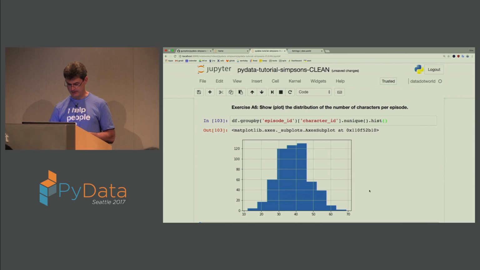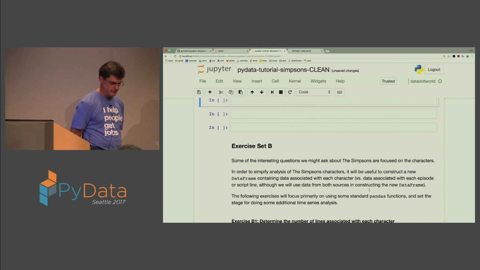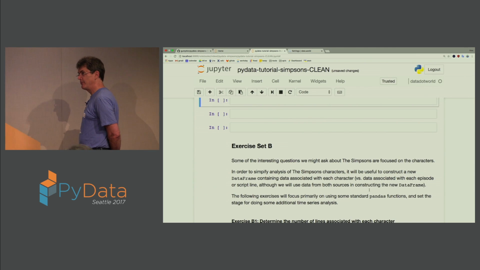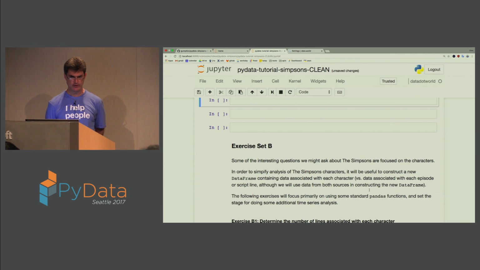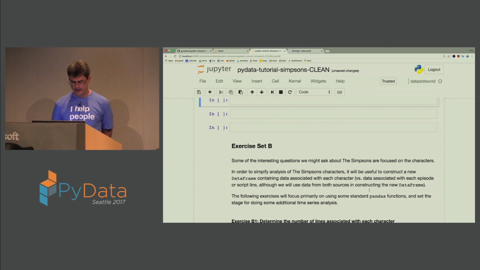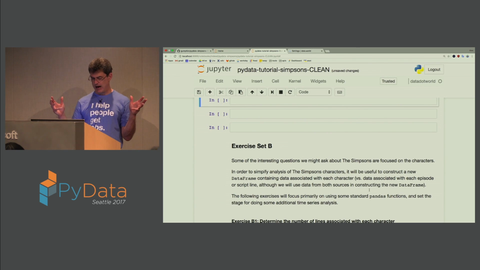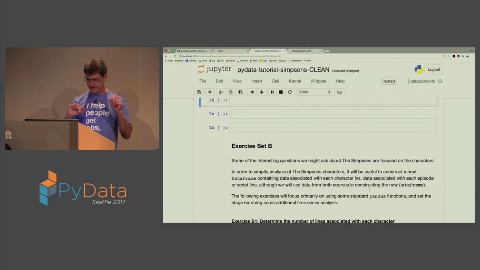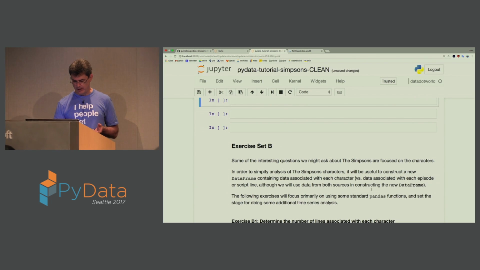Okay. What I was finding as I was going along and preparing some exercises for this is that some of the more interesting questions that arose were things more about the characters than, say, the script lines or the episodes. It was really things about how often do people appear and so on. What I found is I kept on rerunning these pandas operations to group and select and do all these things. And what I really wanted to do is have a data frame that I could use to manipulate.